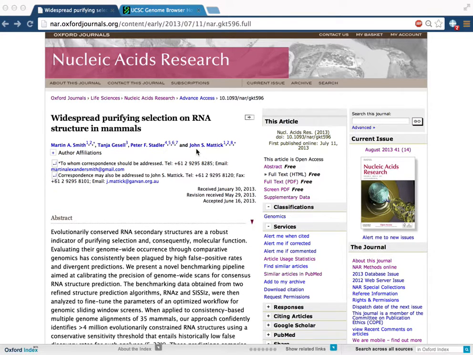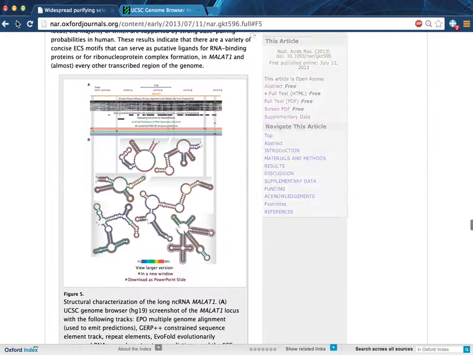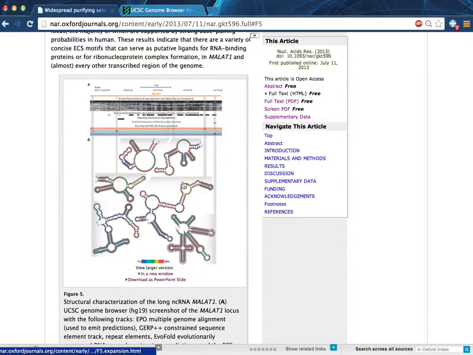In this video, I'm going to show you how you can annotate long non-coding RNA transcripts, or any RNA for that matter, using evolutionarily conserved RNA secondary structure predictions from this paper. You should be able to view and generate images similar to this one for the MALAT1 non-coding RNA.